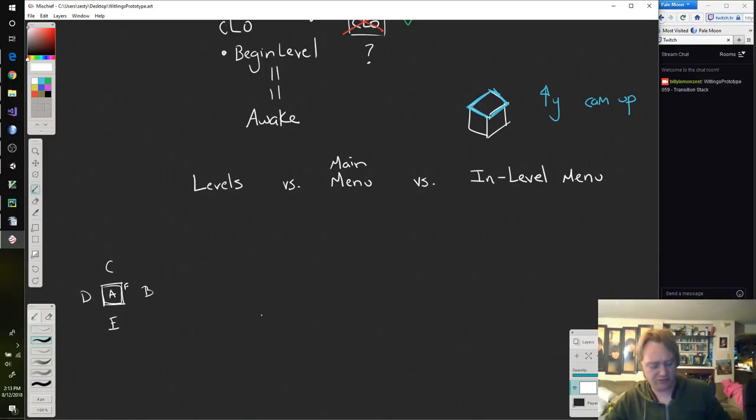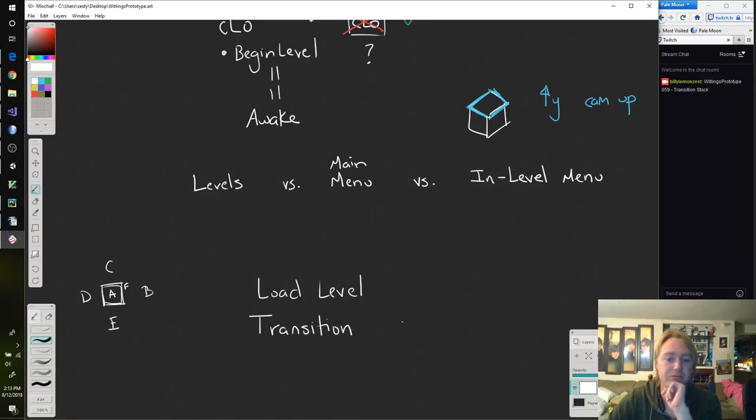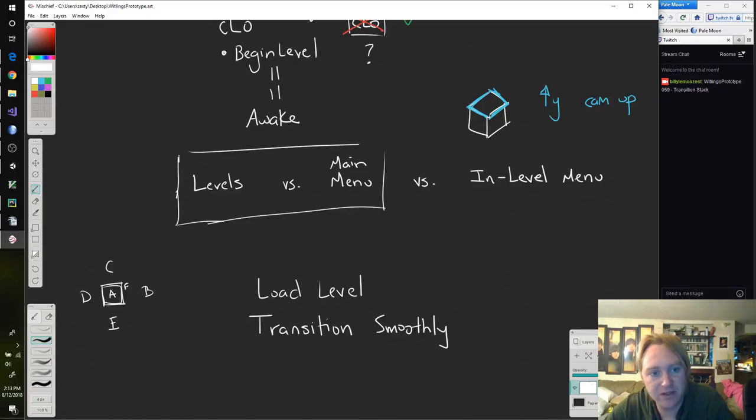Yeah, I'm not sure what to do. Let's try and figure out a plan of attack. What's the smallest thing I can test? What's the most important thing to test? Priorities. So the goal right now is to load a level and transition smoothly. The big problem is that the main difference between levels and main menu is quite a lot. There's a lot of different stuff, but I also want them to share our core level objects.